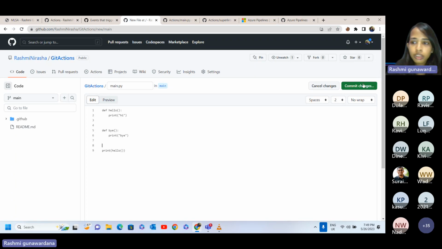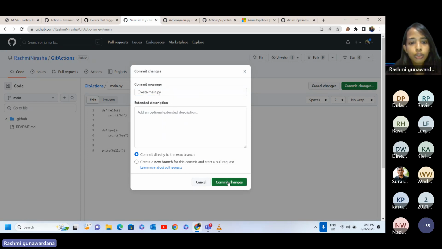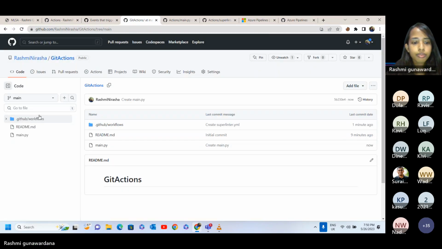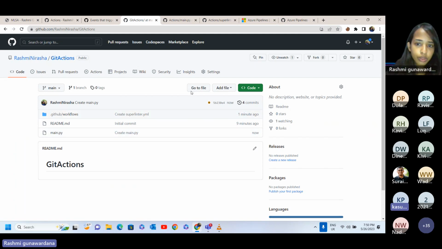Let's commit these changes to our main. We can commit directly to our main branch, or we can create a new branch for this commit, but I'm committing directly to the main branch. Now we have added our main Python code into our repo.